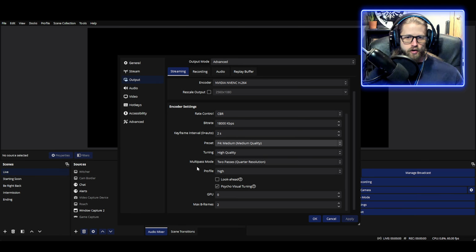Tuning, you want to go high quality, multi-pass mode. Keep that at 2-pass quarter resolution. Full resolution, you're going to lose frames. I've tried this maybe on a 40 series or 3080, maybe you're fine, but quarter resolution, I believe what I've tested is the best. Leave it there.